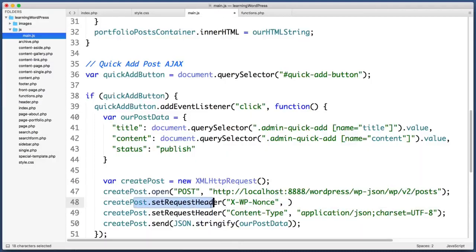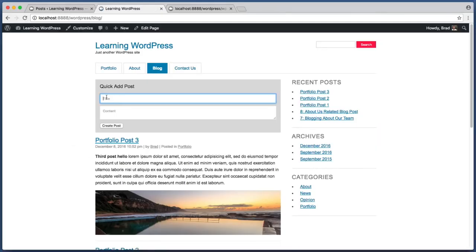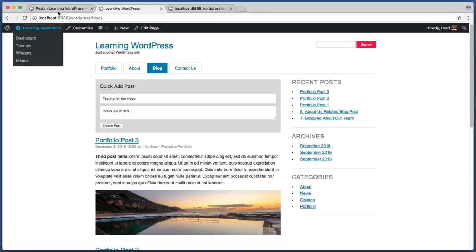So now in our AJAX request, when we are setting the request header for the WP nonce, we can access that code. Within the HTML, there will be an inline JavaScript object named magicalData, and it will contain a property named nonce. Let's be sure to add a semicolon at the end of this line. Let's save it, and let's go test things out. So I'll add a sample title, testing for the video, add a bit of content, lorem ipsum 123, hit create post. Obviously, we'll need to work on the user experience a bit, but let's go see if that worked.